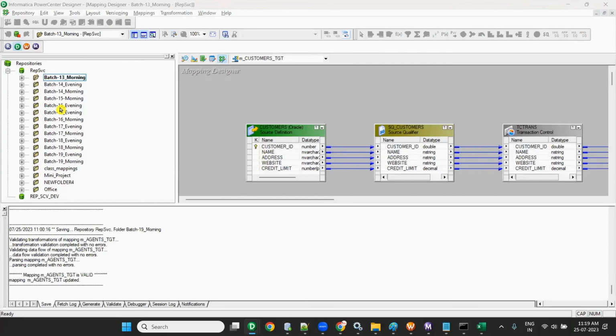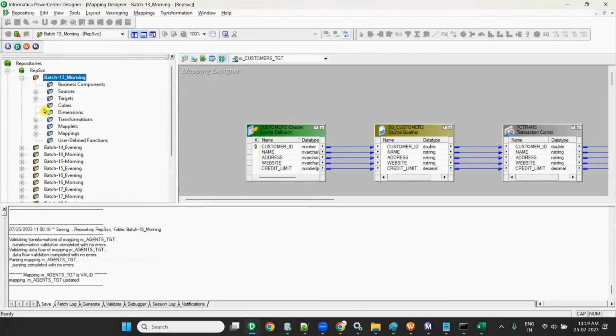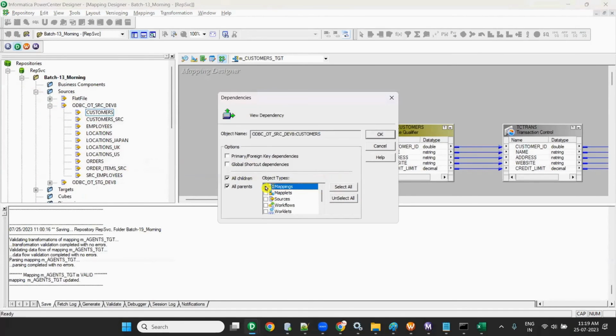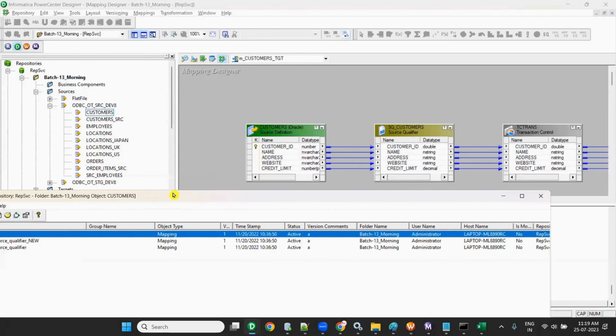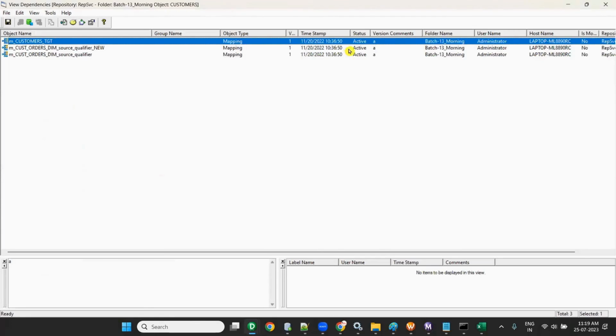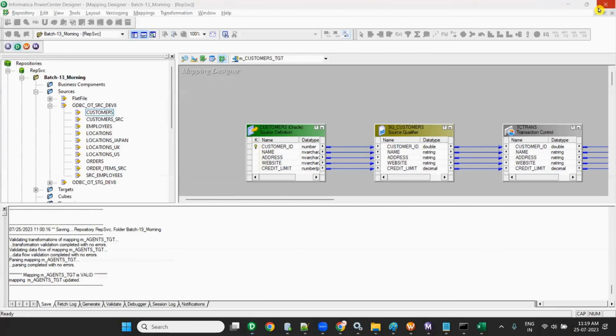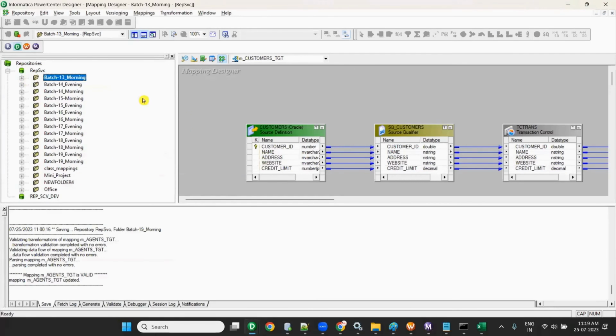In one folder you can check dependency. Suppose customers table is in one folder, the mappings will show in this folder only. It will not show in other folders, correct? See, only in this folder, Batch 13 morning only it will show. But I want to see in all the folders. What to do? We have a queries option.